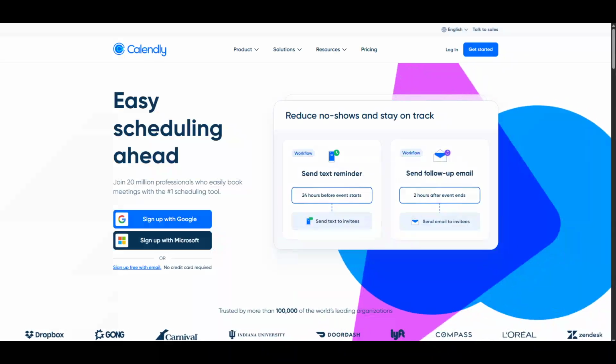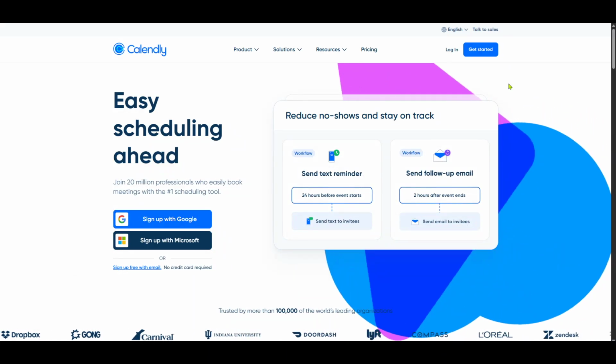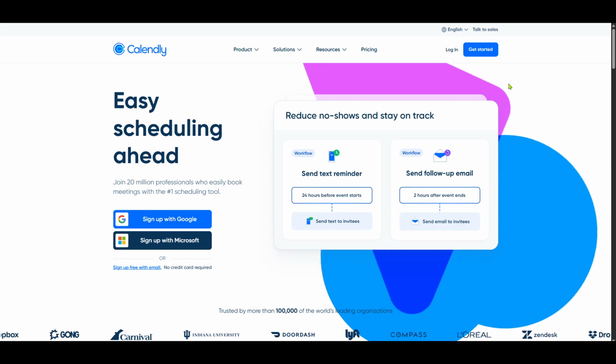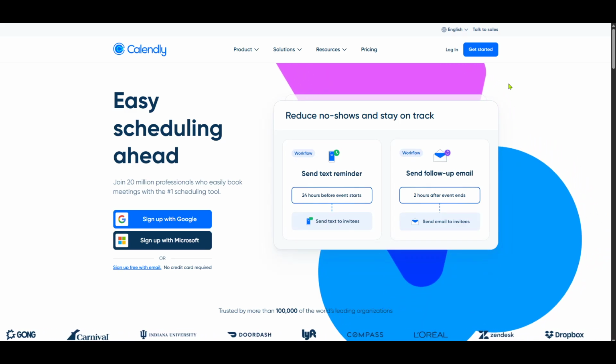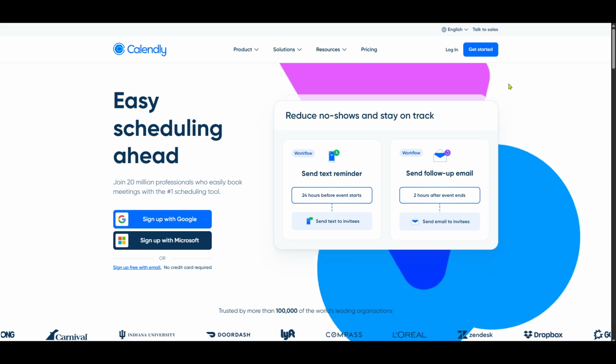In today's video, I'm going to teach you how to connect Calendly to Webhooks, providing an easy integration that can be done in just 5 minutes. To start this process, first, head over to the Calendly website.